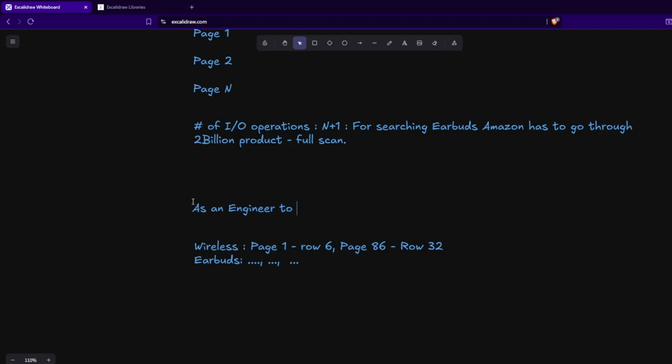So as an engineer, to solve this problem, the thing that you would introduce is references for those product titles, a separate reference.